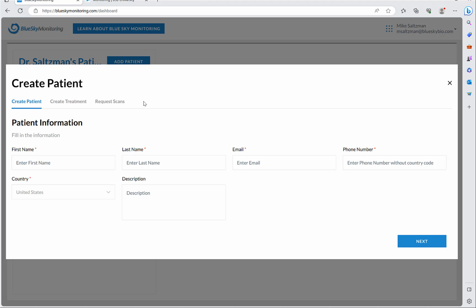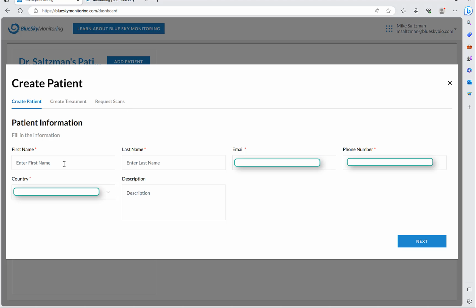I'm going to enter fictitious patient information here. Okay, so I've put in the patient's details, and while I made up the first and last name, it is important to enter accurate email and phone number information.